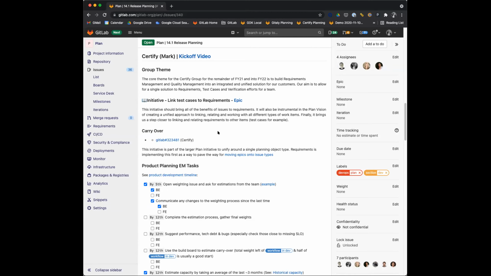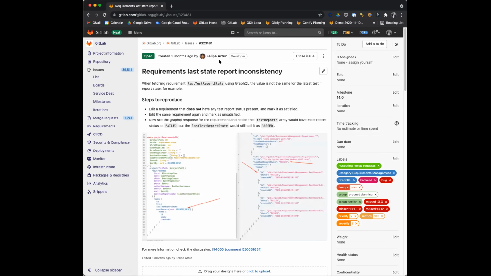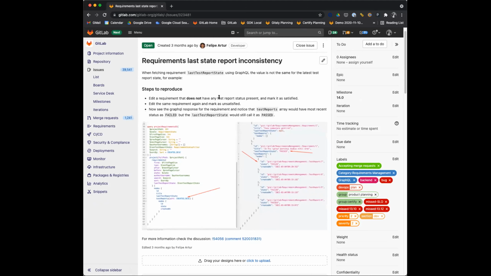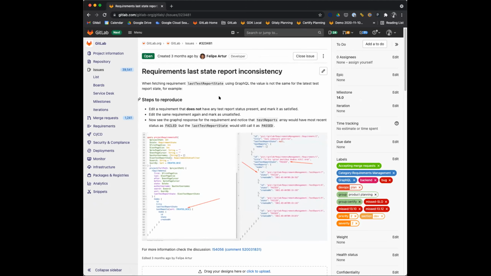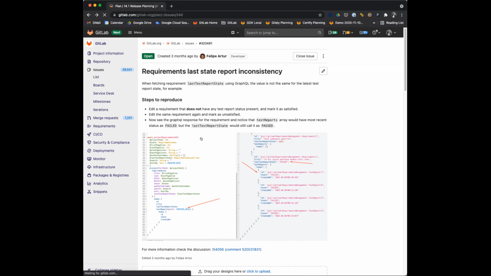This initiative is going to bring the benefits of issues to requirements. It will allow a lot of opportunity for linking and relating different requirements together with other objects that are also issue types. So that's very exciting work. We also have one carryover from a previous release. This is a requirements last state reporting consistency issue that we've noted. It seems to only occur when using the GraphQL endpoints. It missed 13.10 and 14.0, all the way through 14.0, so this is going to be prioritized. We're going to make sure we take care of this in this release. So that is the main focus of the Certify team.